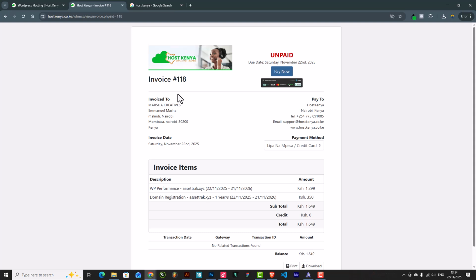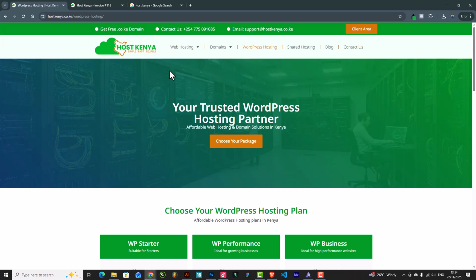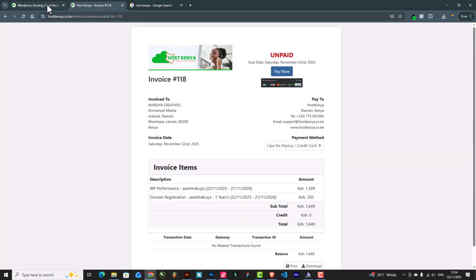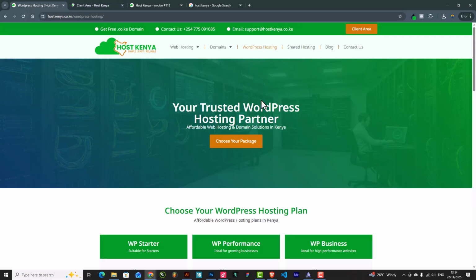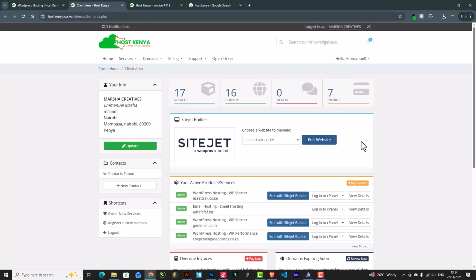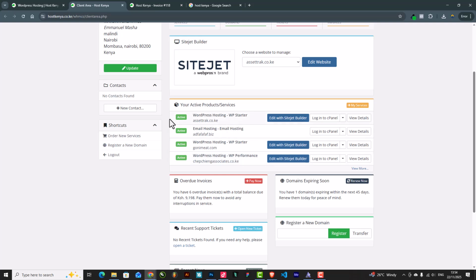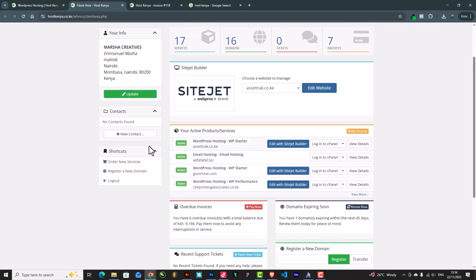So once you do that, it will redirect you to the client area. So if you go back here, for me, I'm just going back, but for you it will take you directly to the client area. So I'll click on client area. In case you just lose your client area, go to the website and click on client area on top here. We have that. And this is the client area. So basically, where it says your active products and services, it should be somewhere here. So for me here it is assettrack.co.ke. You can log into your cPanel directly from here.